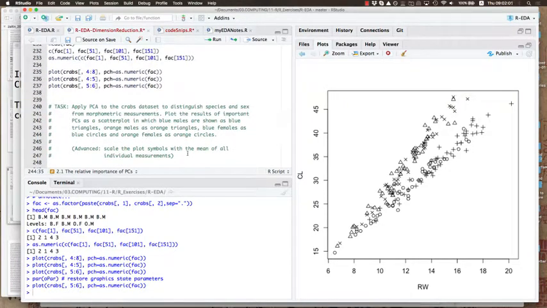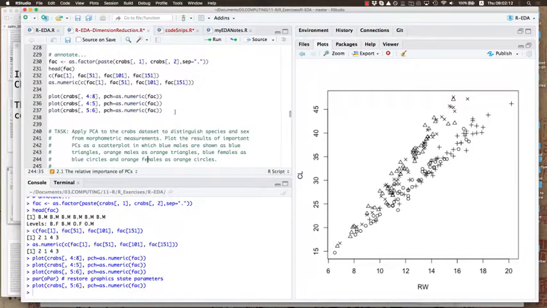And if you're done and everybody else is still sweating over the task, you can think of how to scale the plot symbols with the mean of all individual measurements. So this is a little mini project. So what do we do when we have a task like that? Break it down into individual steps. So how do we go about doing this? What are the steps?